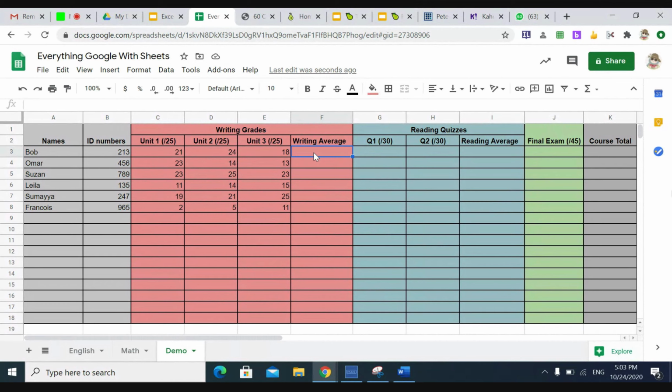So I'm going to go to this cell, F3, and in this cell, I am going to ask the Google spreadsheet to calculate the writing average for Bob, who received 21 on his Unit 1 paragraph or essay, 24 on his Unit 2 essay, and 18 on his Unit 3 essay. And in this cell, I am going to ask Google Sheets to calculate his average for writing, his writing average. This is his writing average we're talking about. I want to insert the formula.